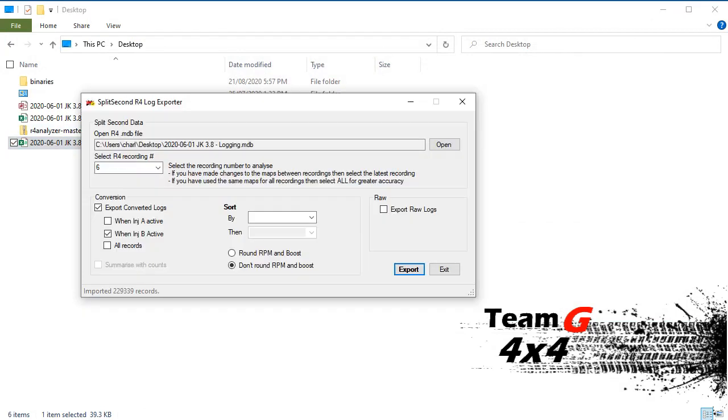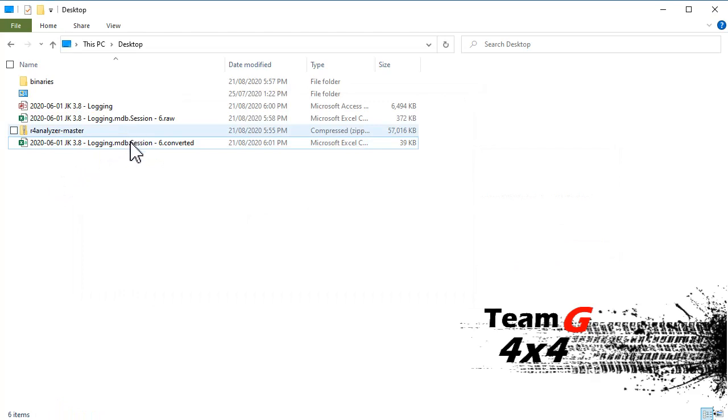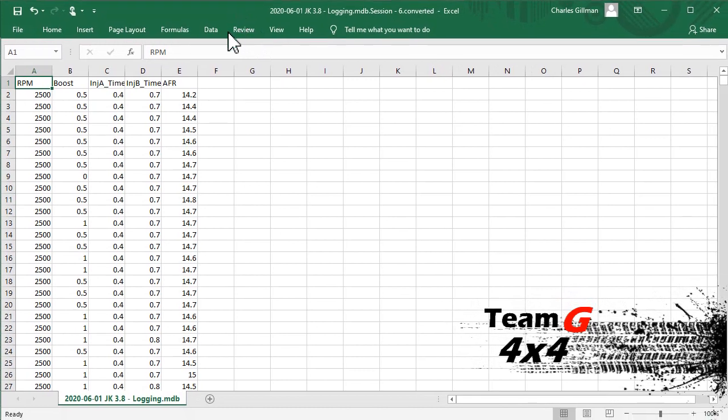We'll go back to the software. Let's go and round those to RPM and boost. What that's going to do is round the RPM to the nearest 500 and the boost to the nearest half pound of boost. So let's hit export. Those 1827 records written again. Let's open those. And now we can see it's a lot neater, it's rounded, and these match the values that are in the map A and map B. So it just means I can go straight back to my tune, but it's still all over the place a little bit.